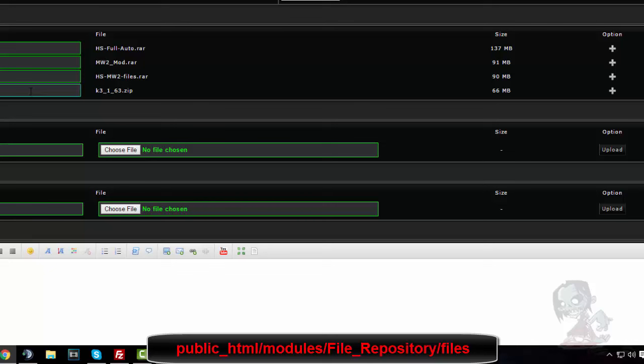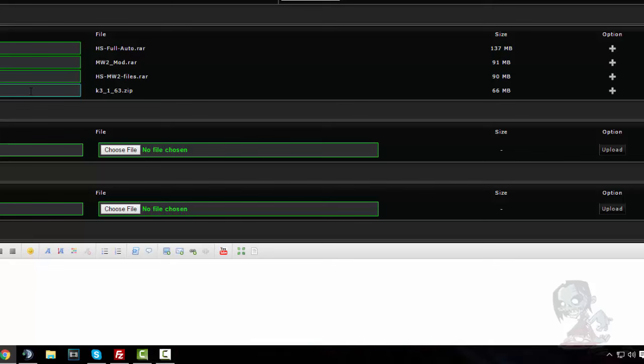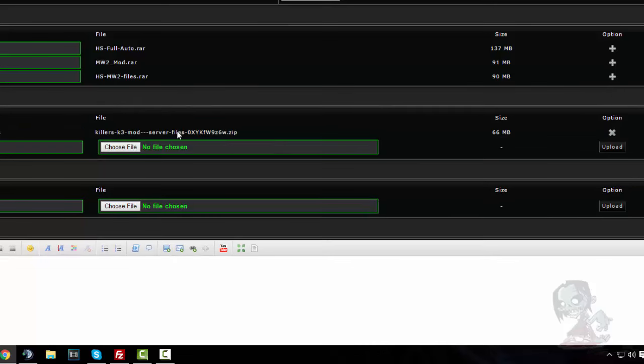So what we're going to name this is Killer's K3 mod server files. There we go. And then we click the plus to add. And as you can see, it will automatically put it into that listing right there.